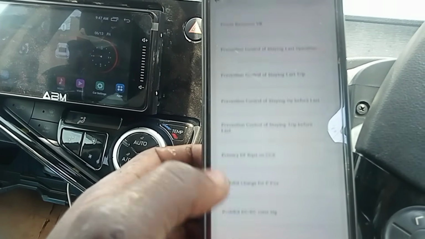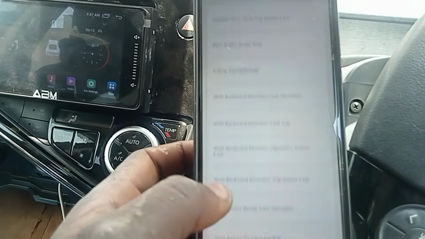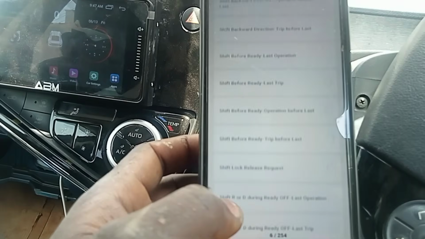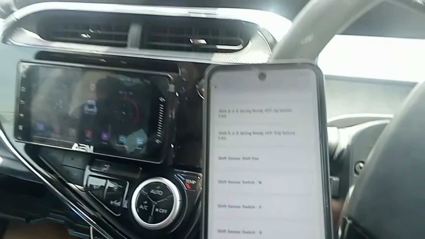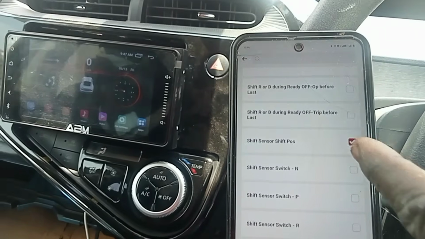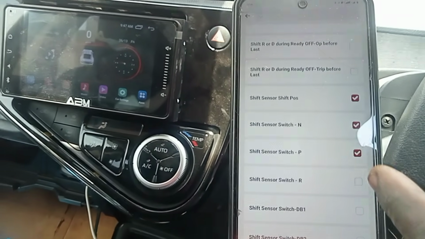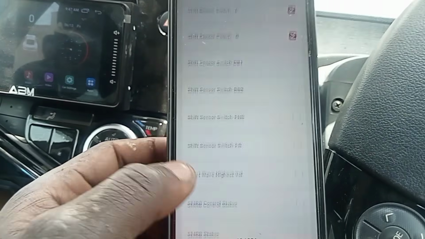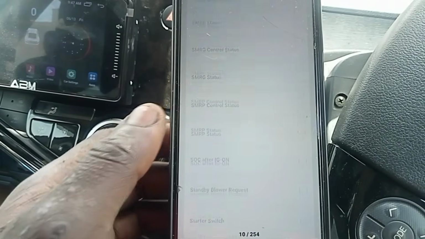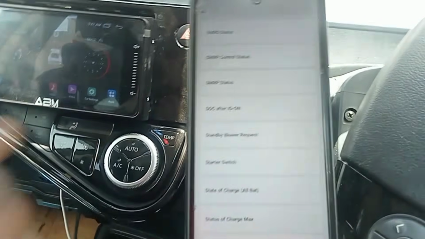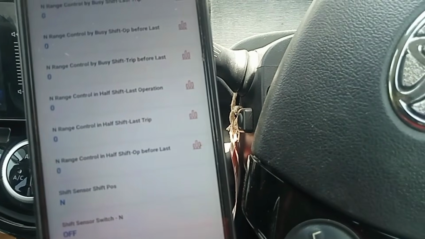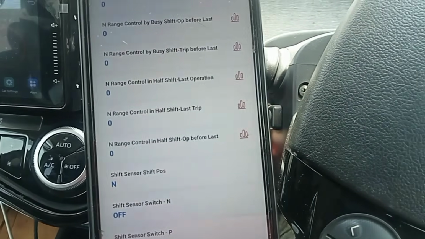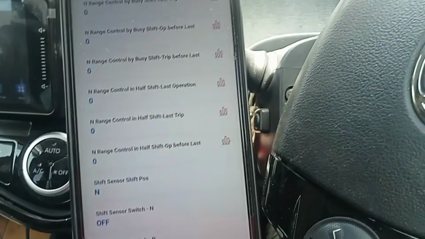Then another hint you're going to get from parking. Where is it? Come on, here. Exactly. Positioning: neutral, parking, reverse. Only that can give us the hint. So I'm going to select live data. Right now the vehicle doesn't know if it is in parking, neutral, reverse, or anything.